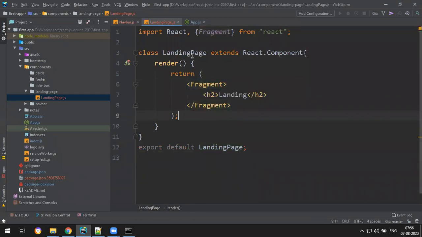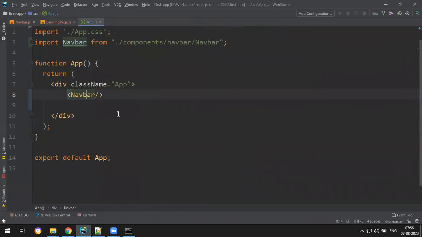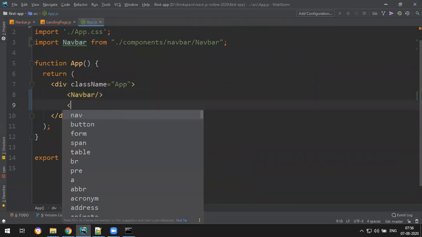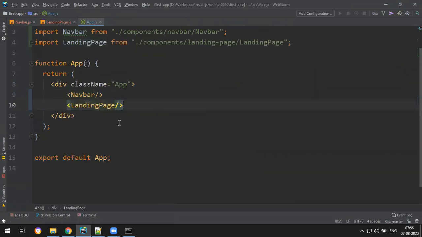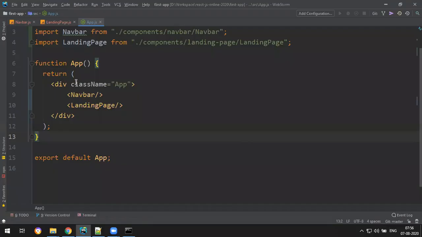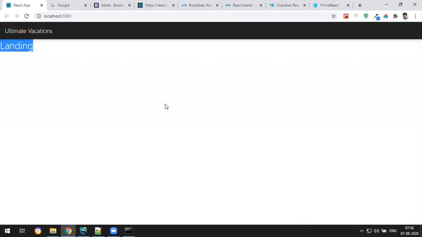Okay, so let me add the landing page exactly below the navbar. So go to App, the root. Exactly below the navbar, I'm adding the landing page too. If I'm adding the landing page, you get a message, landing. So below the navbar, I have the landing page. But here I want to make a full screen landing page.